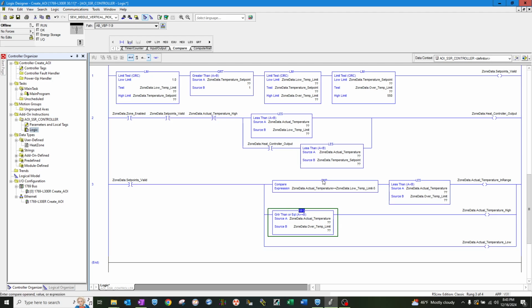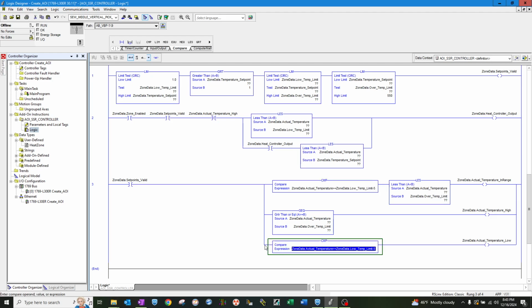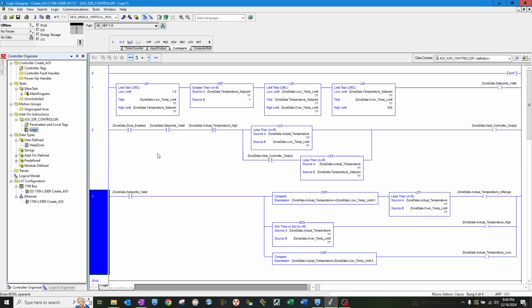And again, if our actual temperature is less than the temp low limit -5, we are low. So we're below this band. We just got to be sure these two values match here. Okay, so that should have us covered on the AOI.